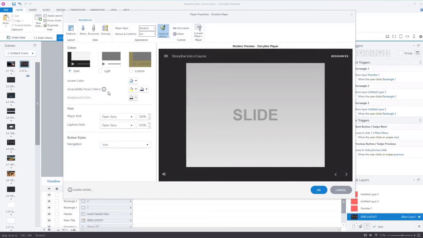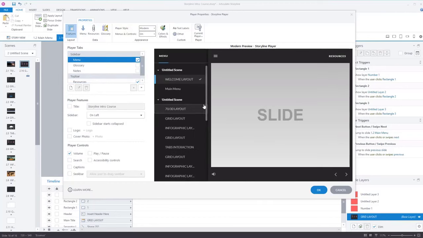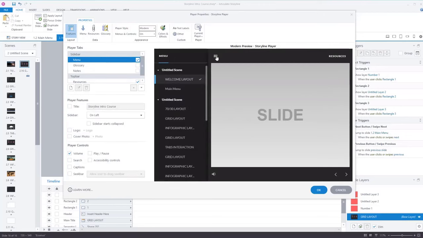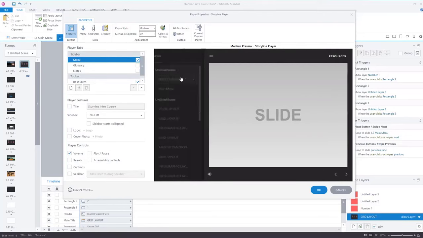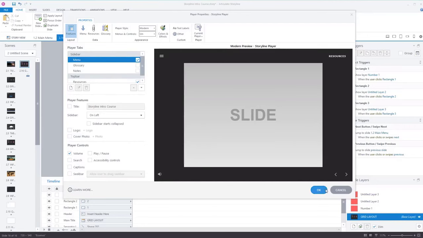So I'll go back to the style that I wanted, and I'll leave it as this. Remove the bits that I don't want. Something to note though, with this menu, if you click on the three lines here, it collapses the menu, and this is what happens when you actually preview or when you publish the course as well. So you do have that option. Once you've made your changes and you're happy with it, press OK.